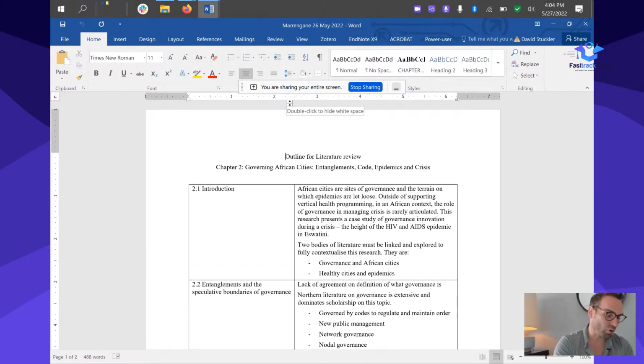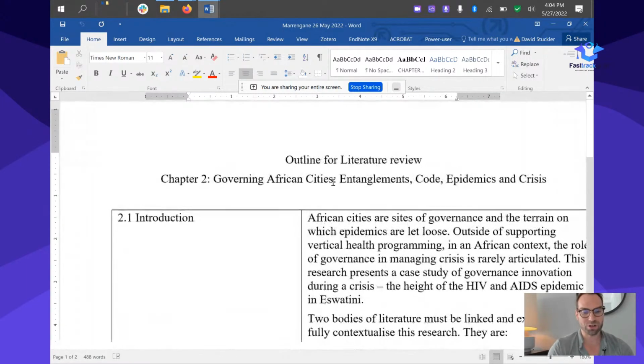I always come back to the questions that you have, especially as some of you might be facing these challenges. Do let me know. So I think you can see this. I'm going to zoom in to make this clearer. So, outline for literature review.